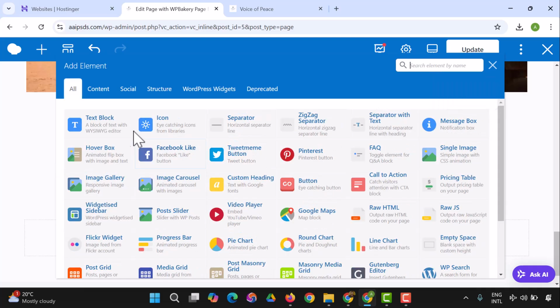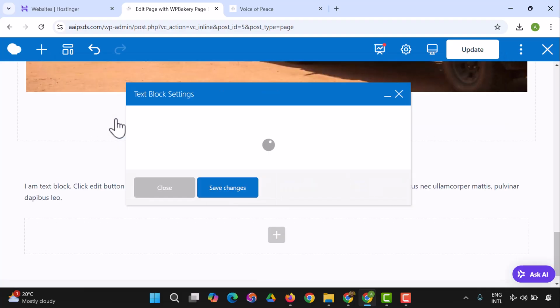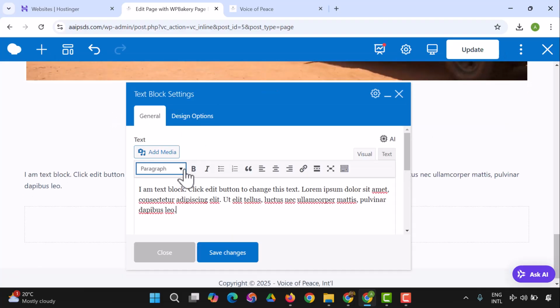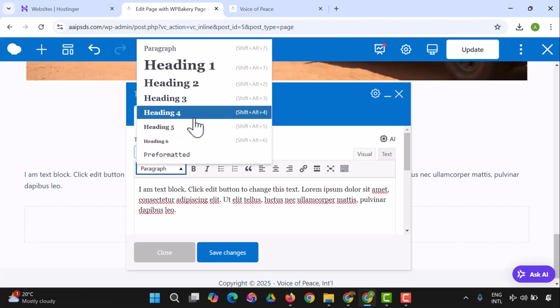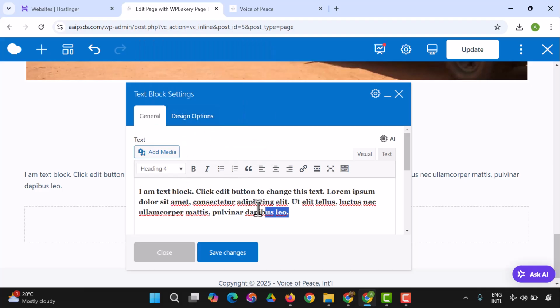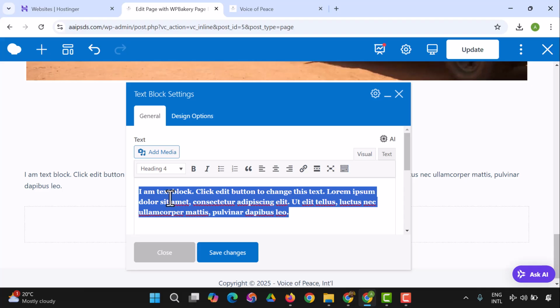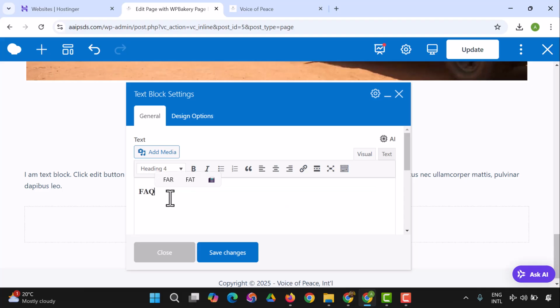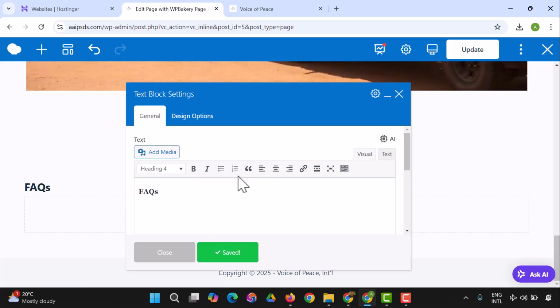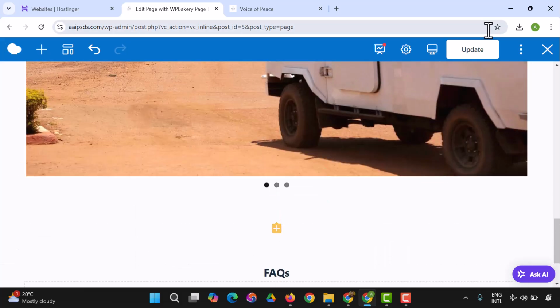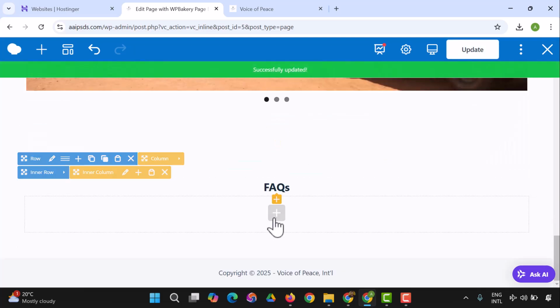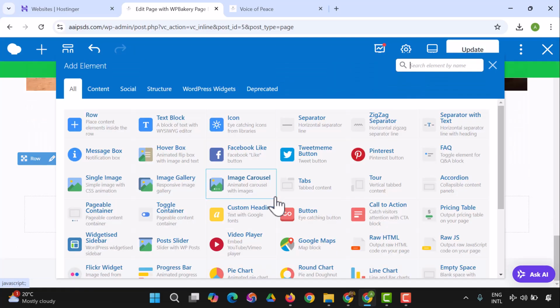Okay, so what we have to add is a text block actually. So we have to add a text block, and this time around we are going to make it a heading 4, and this would be FAQs. Yeah. So let's say FAQs, and we are going to bring that to the middle. So yes, bring it to the middle and see what we're going to have. So we have FAQs. So let me just update this, and now we could have it designed in between here.